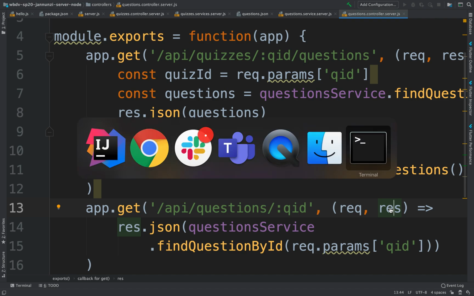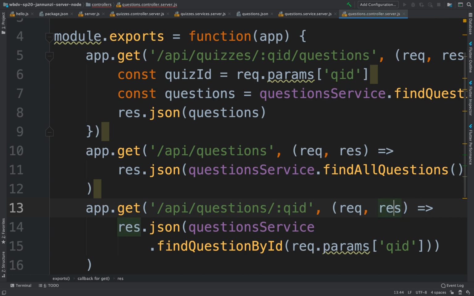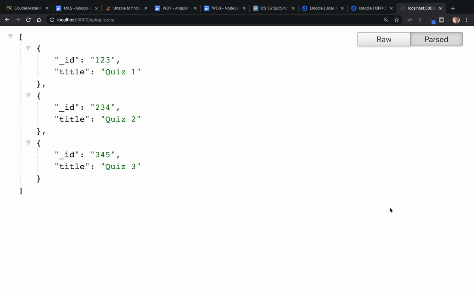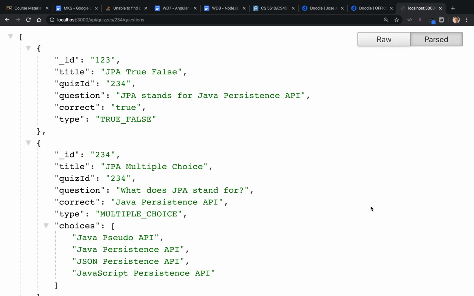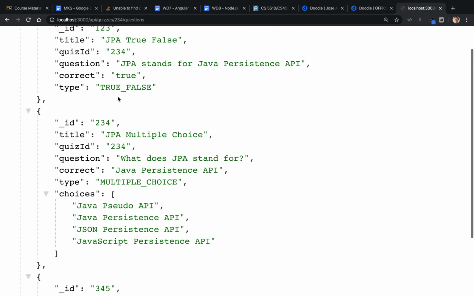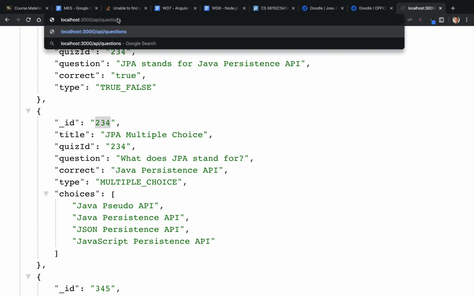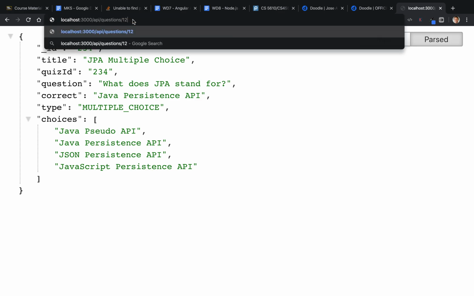Let's stop the server. Let's try it again. And if we go back here, we can ask for the questions for quiz 2, 3, 4. These are all the questions. Or we can ask for specific questions, maybe question 2, 3, 4. There we go. The mapping is this one, so it's last 2, 3, 4. There we go, we have 2, 3, 4. We have 1, 2, 3.